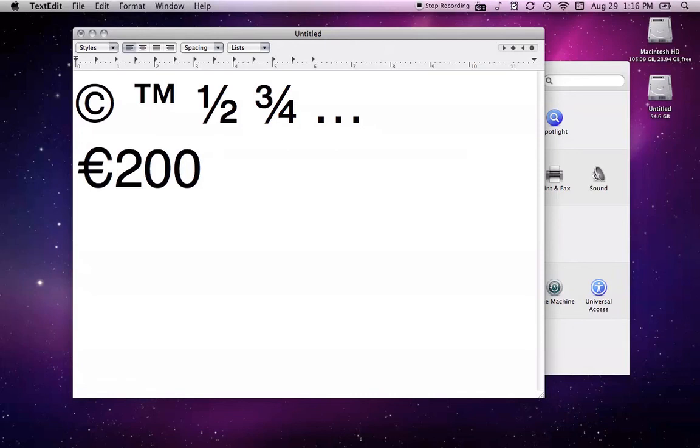And this happens throughout the entire system, no matter what application you're using, except for certain programs that might turn it off. I think that's a really, really good feature, and I think, in fact, it's one of the best new features in Snow Leopard.